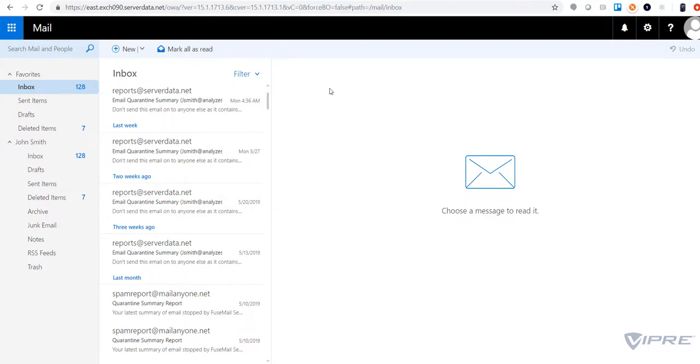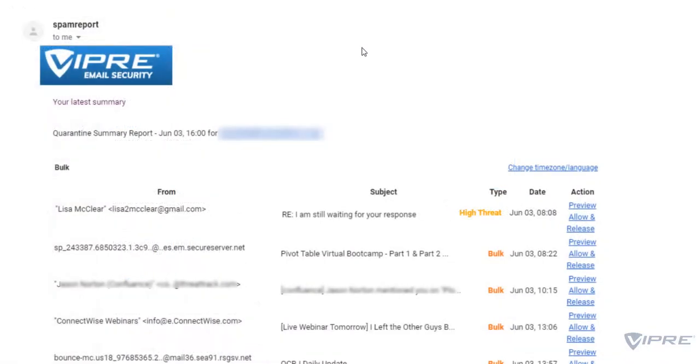As you can see here is a typical inbox from an end user customer. You can see the reports have come through. Clicking through to those reports will show the spam report. On the spam report, you have many options available. You're going to see anything classified from bulk to high threat, medium threat, or low threat.